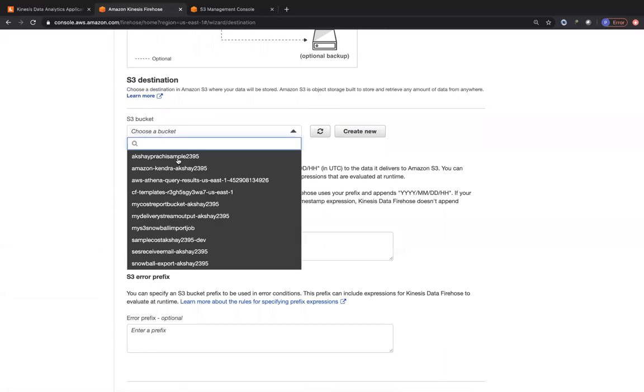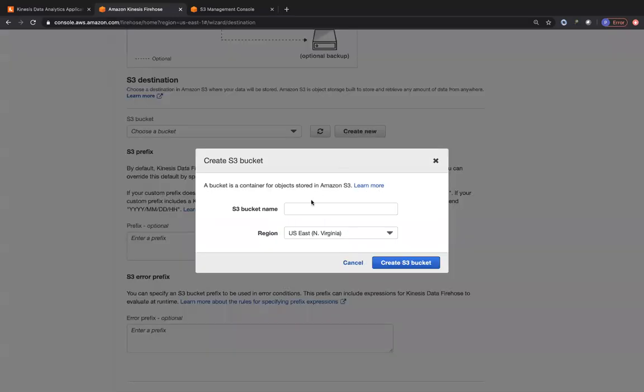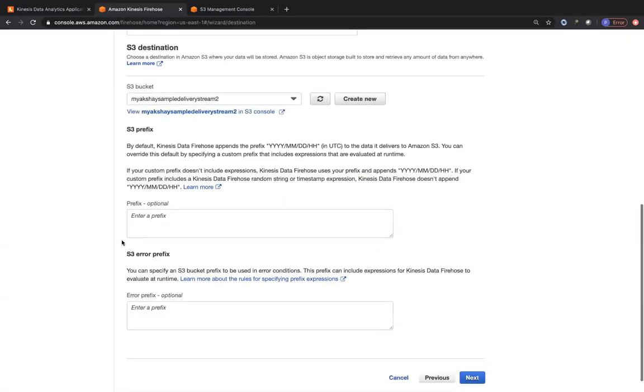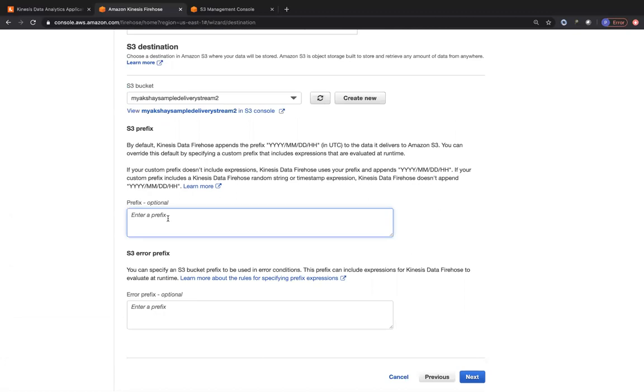So I'm going to choose the S3 bucket. Probably I'm going to create a new one. You have created a new S3 bucket. And the prefix that I want to give over here is the data prefix for all of my proper data, and the error prefix for any kind of error that happens, right? So at least we'll be able to troubleshoot.